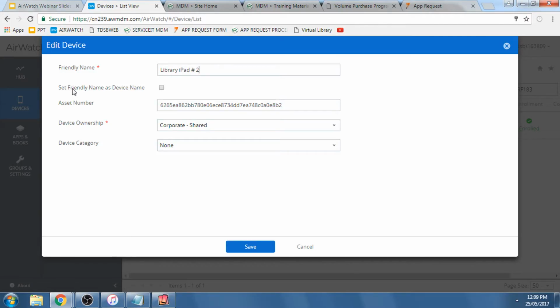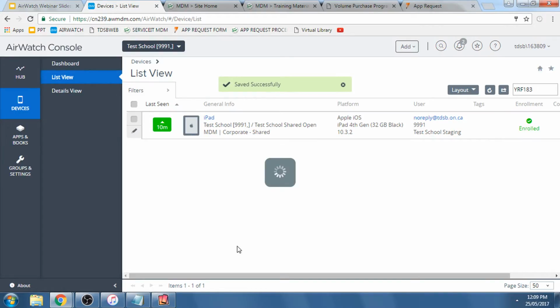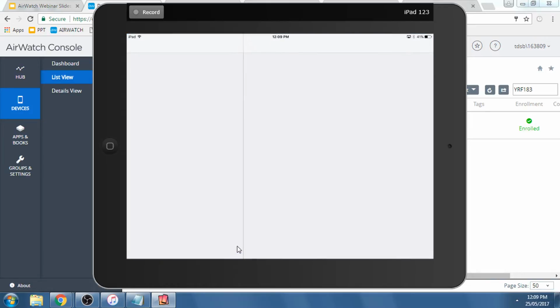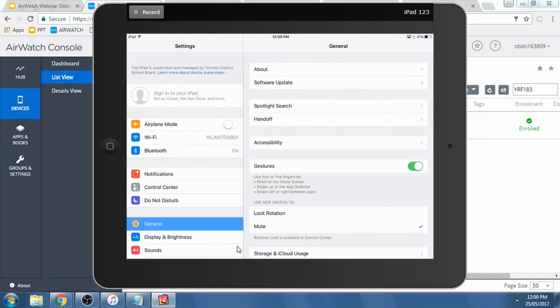One little thing before I click Save after renaming it is that there's this checkbox here that says Set Friendly Name as Device Name. This checkbox here will push the name that I have set in this friendly name field over to the device. So once I click Save, what I'll see in my AirWatch environment is that the iPad I have here is going to finish refreshing, and now it's Library iPad 2. And then eventually on my iPad, that name should now appear under Settings, General, and About. Again, if I go here, it might take some time.